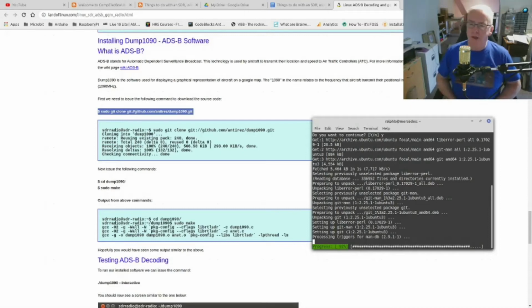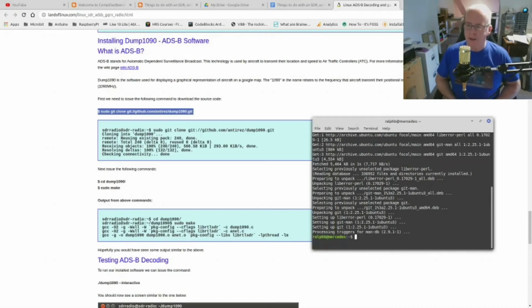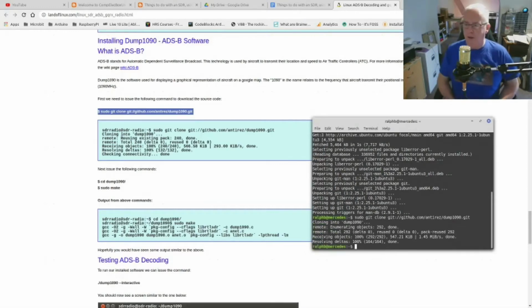And the software we're going to install is called Dump1090. The reason it's called 1090 is because 1090 megahertz is the frequency that is internationally used for ADS-B signals.